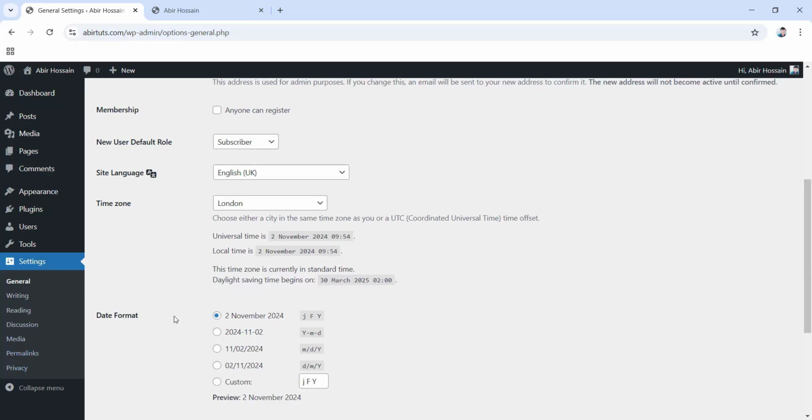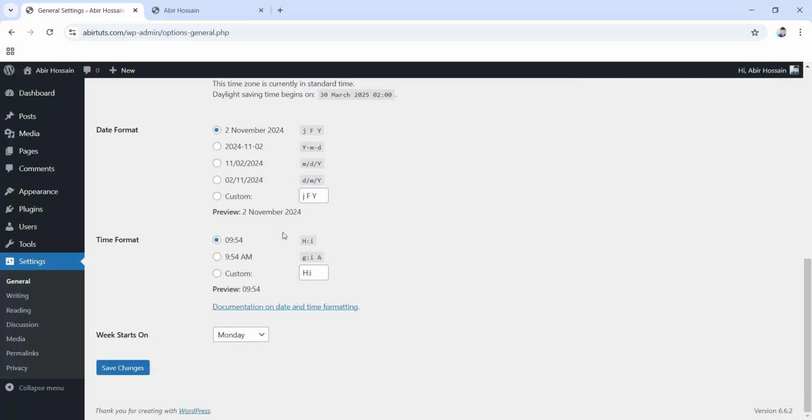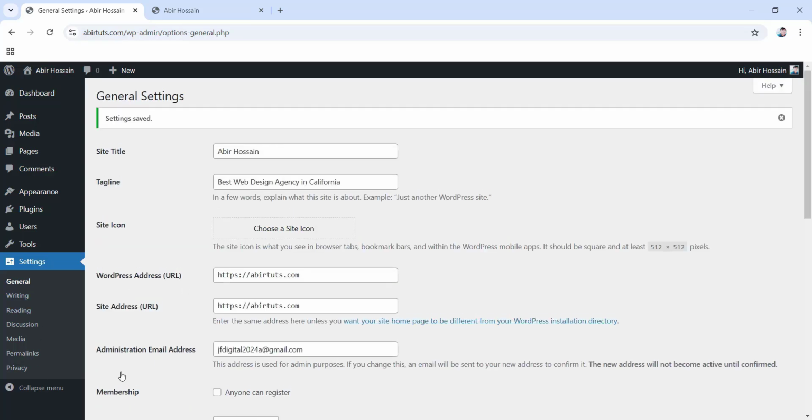Then you also have the date format option. From here you can set it to any date format, like in which order you would like the dates to be shown. But I'm also just going to keep them the way that they are. We also have time format, and I'm just gonna leave the rest as they are and then click on save changes.